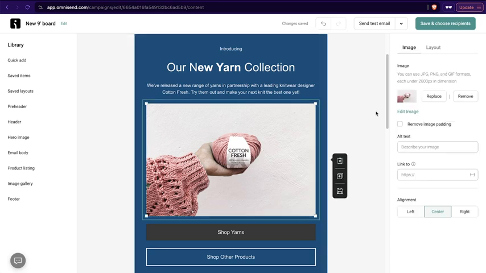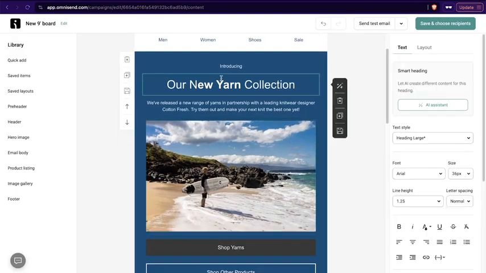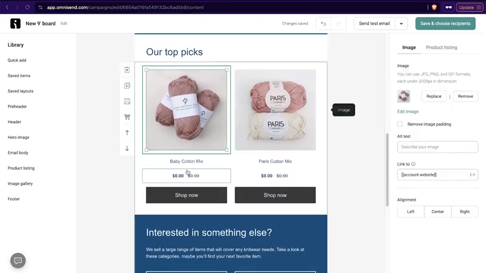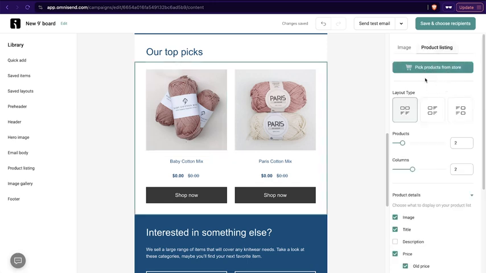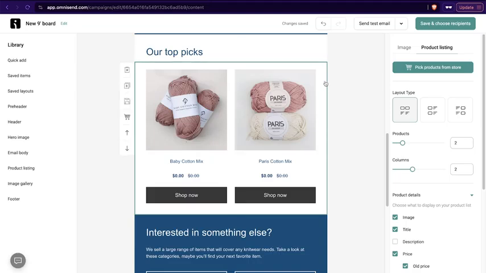So you can click on this. We could replace the image with some image that we have on our own. So maybe this image right here, and we could say our new, and you can customize things down here as well. So these are just products that are based on individual images. You could alternatively go to product listing and select products from your store. You just want to make sure you are connected over to your Shopify, which we are, so that works.